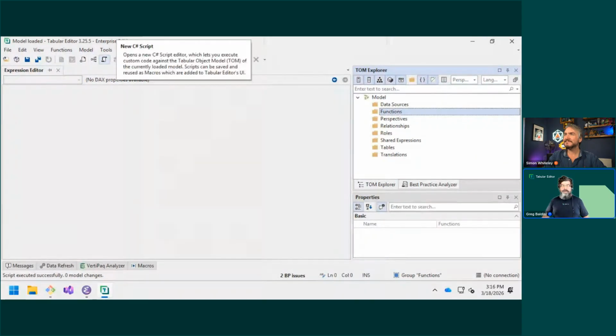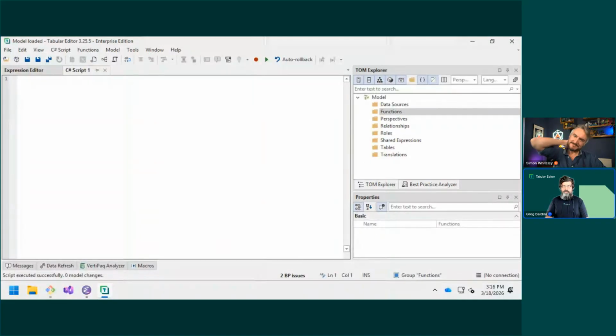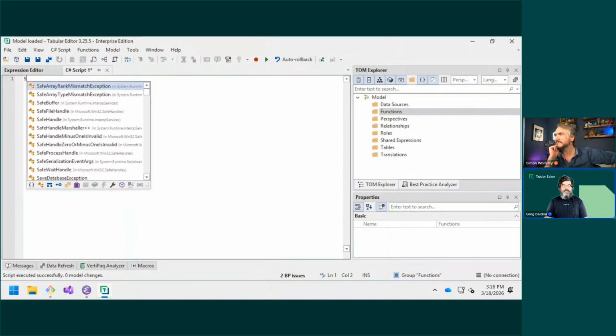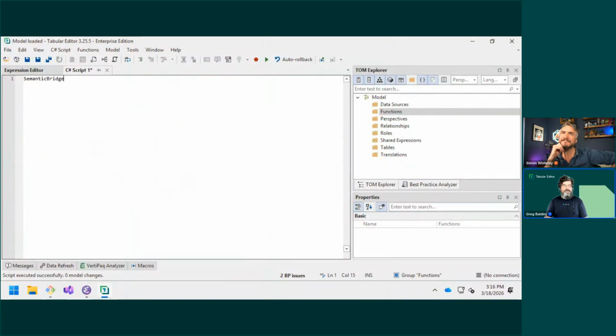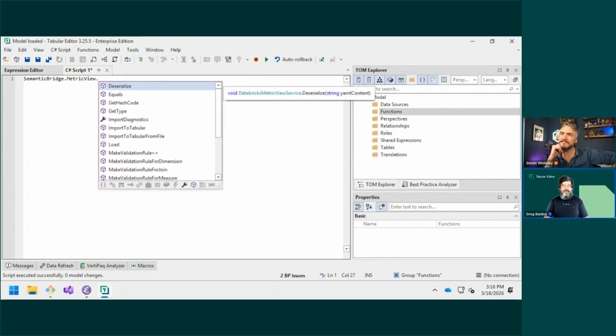I didn't spend all of that time just on a button. We can do anything that you might want to do with regard to importing or manipulating a metric view directly from C# scripts. And so you'll see if you open up a C# script that there is a brand new thing in here, the Semantic Bridge. That's the name of this feature. And we can get access to the metric view. And what we can do is operate on this thing programmatically.